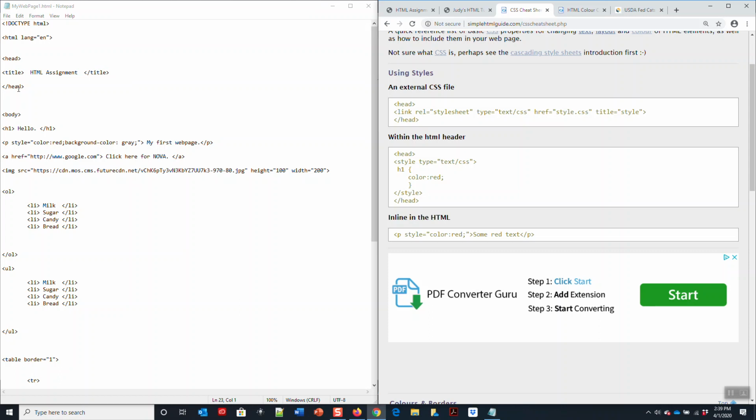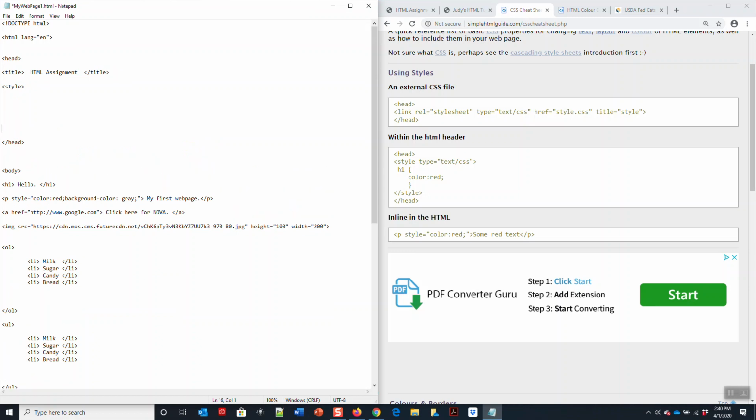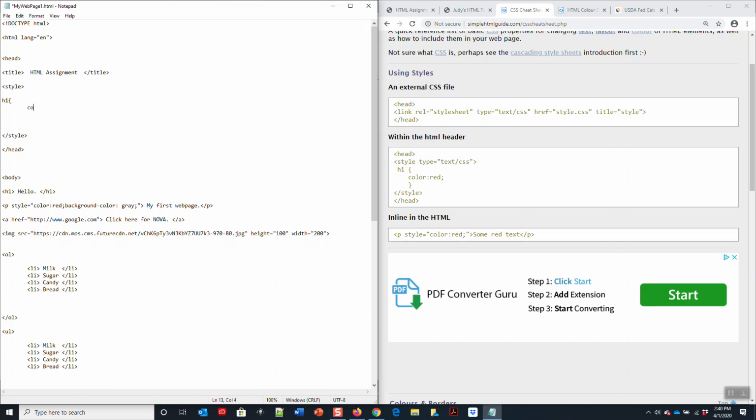So let's just say I wanted to put in here, just like this, H1. I'm sorry, I'm going to put in style, like so. So within this head style, I put in all the CSS, and I put in H1. And I want my H1 to be color red, but they have color blue.